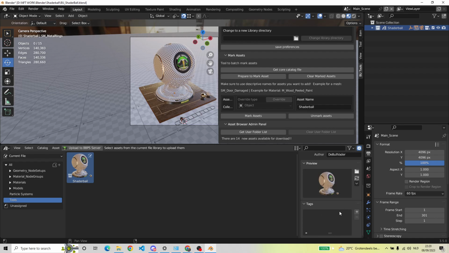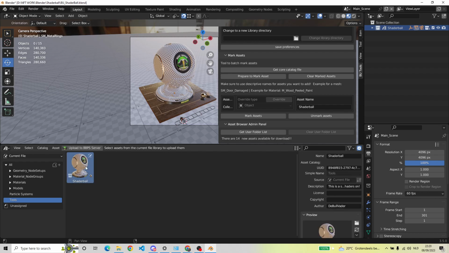You can add some text. You don't have to, but it's nice to have. So this is a tool. It's a shader ball, and you can put materials on them, right? So that's enough. And if you're done, let's say you have multiple materials, make sure you just select them all. For me, it's just one right now.